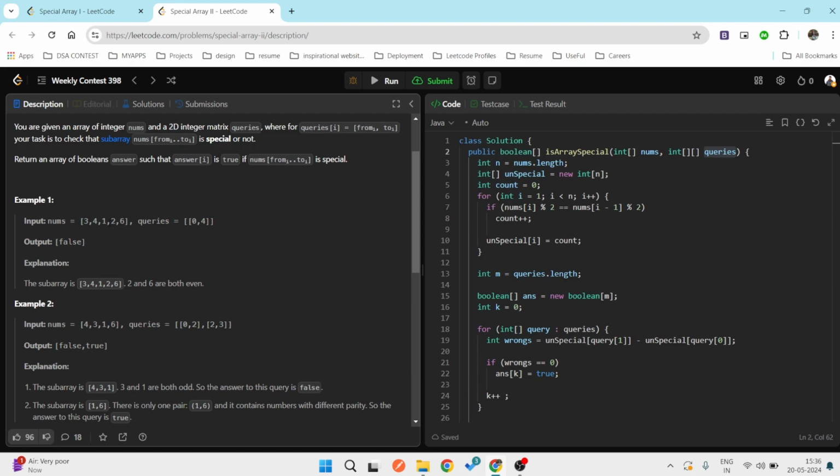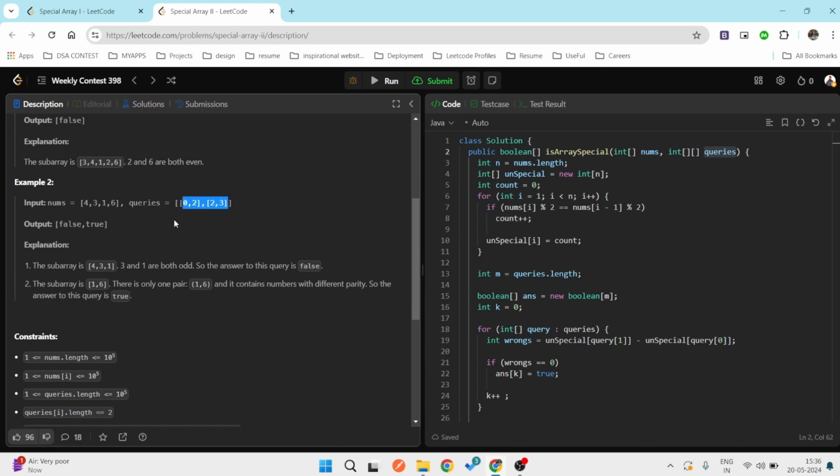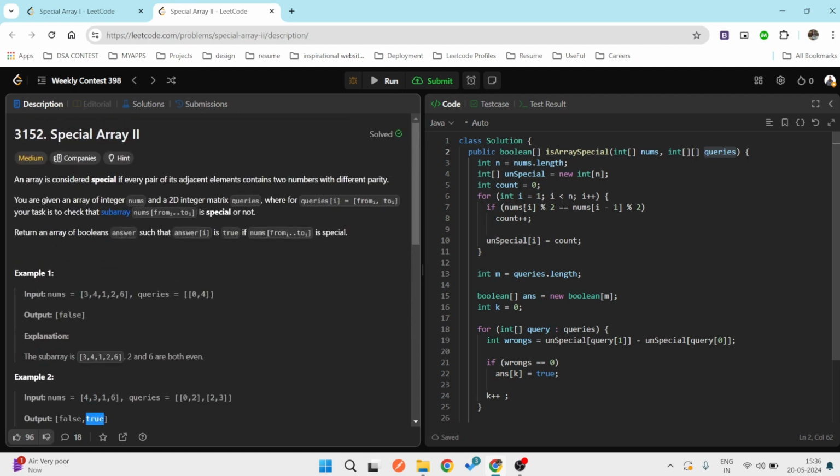Since here you can see 2 and 6, at indices 0 and 4, have the same parity, we will return false. For the query 0 comma 2, the subarray at indices 0 to 2, you can see 3 and 1 have the same parity, so we will add false. And for indices 2 to 3, the subarray 1 6, they have different parity, so we will add true and then we will return our boolean answer.